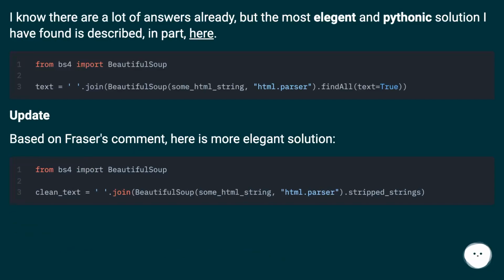I know there are a lot of answers already, but the most elegant and Pythonic solution I have found is described, in part, here. Update: based on Fraser's comment, here is a more elegant solution.